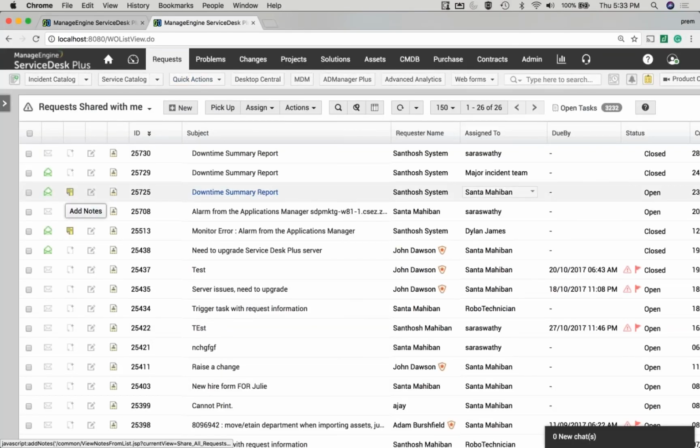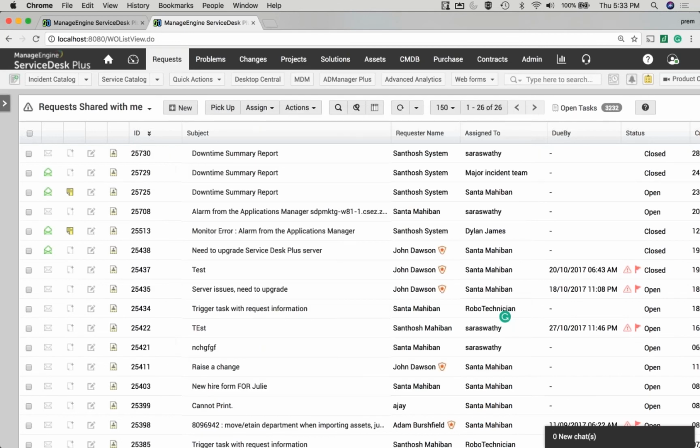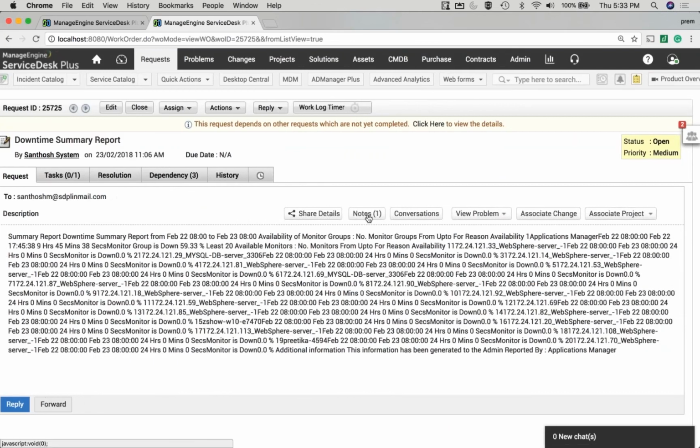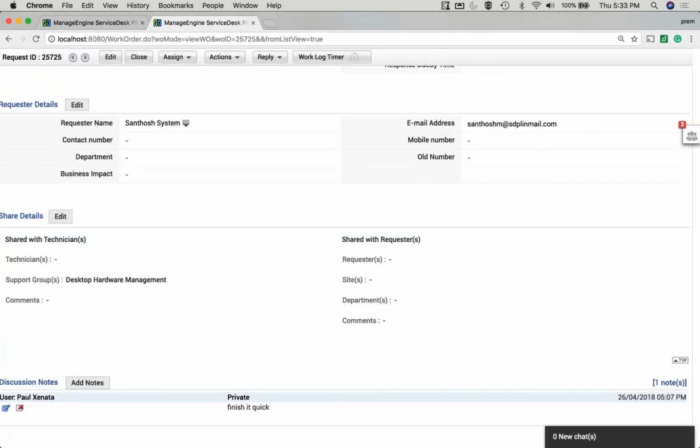this is a request with a note. From here, I can directly take a look at the previous notes. The other option is, once you open the ticket, at the top, the notes button will show the count of notes that have been added for this request. Once you click on it, it will take you directly to the bottom. These are workarounds, I know that, but I'll take it down. I'll discuss it with my product management team, and let's see how we can improve that.